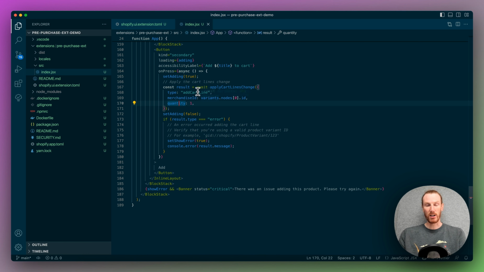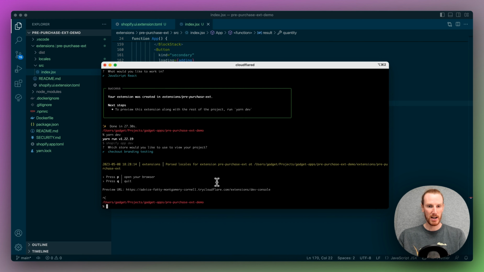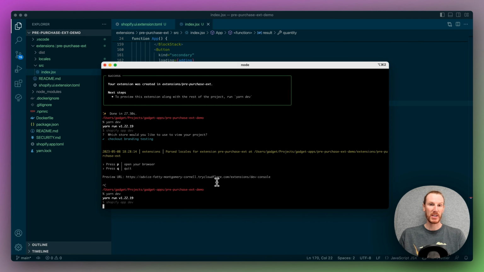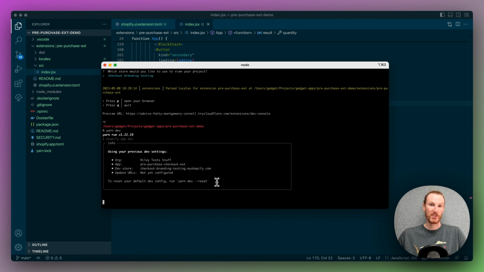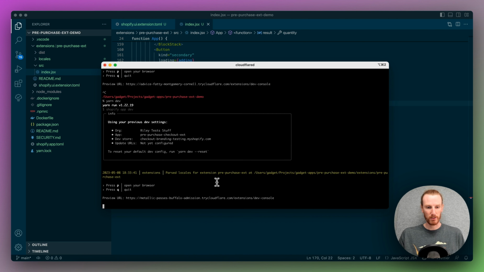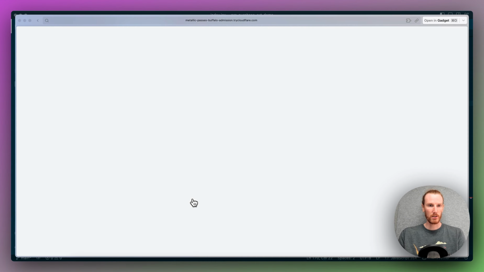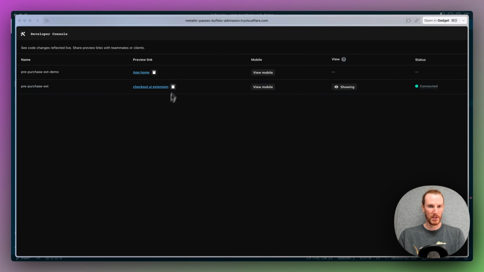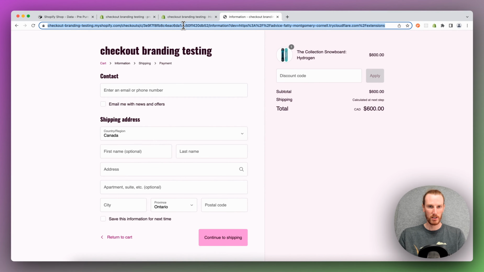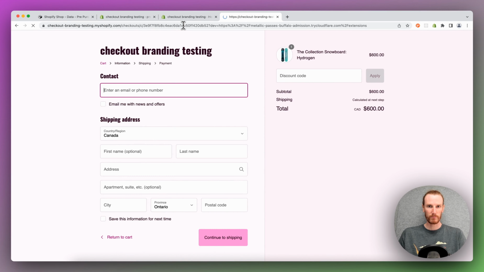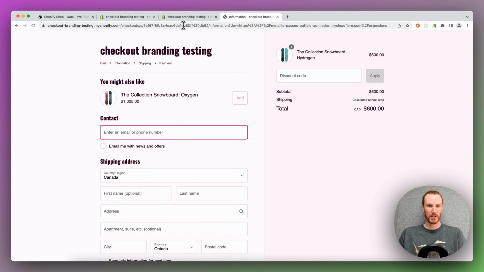So now we've made all of our changes to our extension, I'm going to go ahead and stop my dev app, I'm going to restart my dev app and we should be able to see our extension. I just need to restart it because I made changes to the TOML file, so it needs to pull in new configuration. Go ahead and load this up again, copy the URL for the checkout extension, paste it in, and we should see our extension.